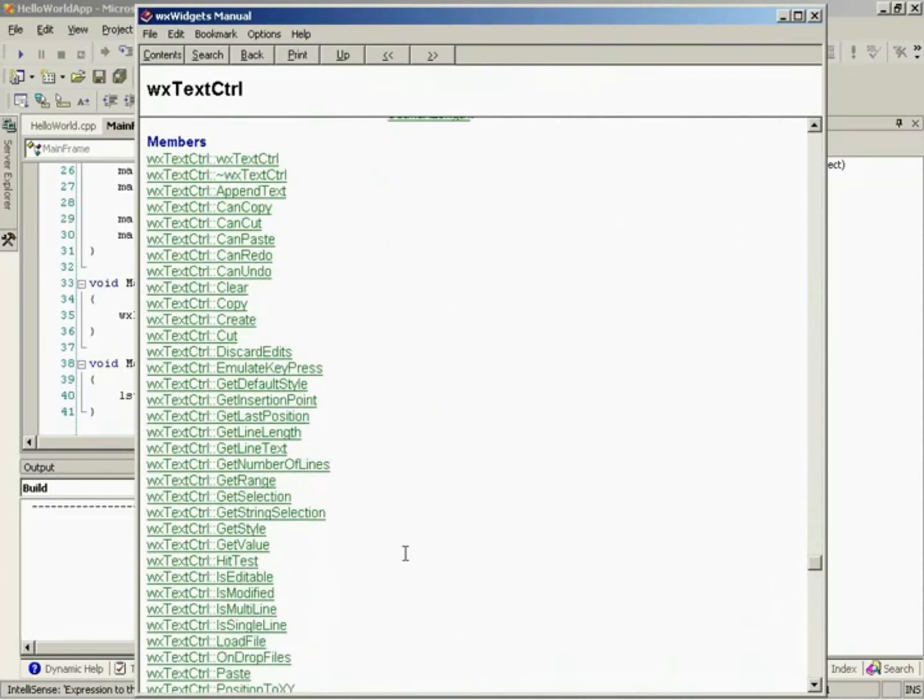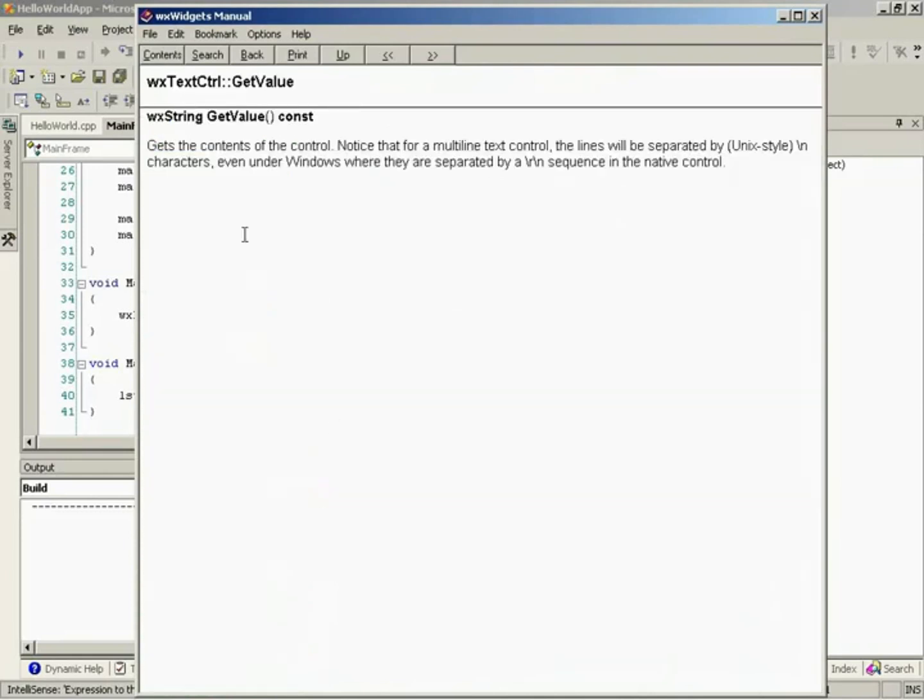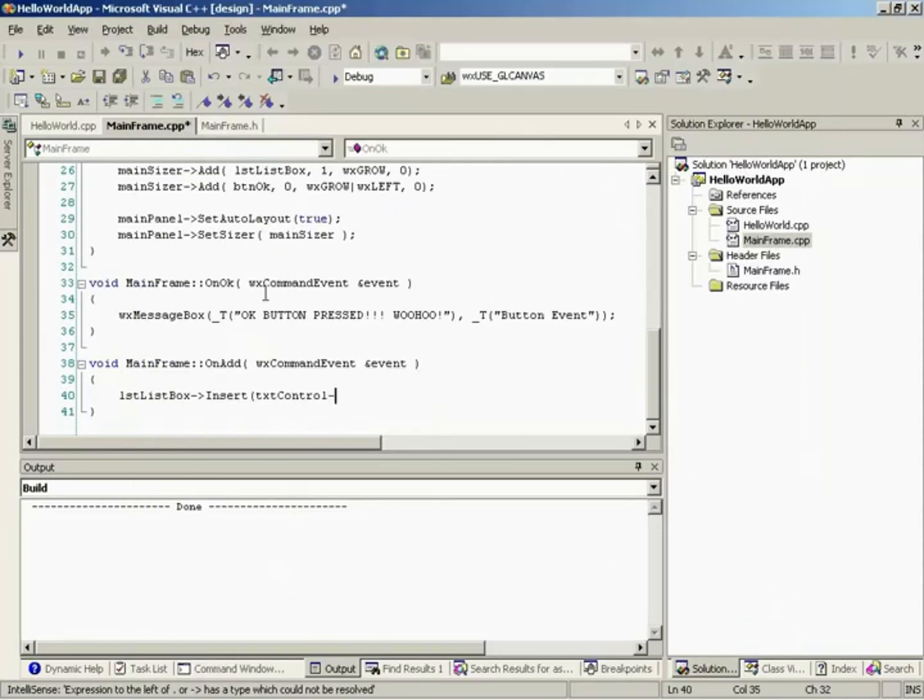Ooh, the second to the last one you just highlighted was this get value. Yeah. Get value. Let's see. Gets the contents of the control. So it gets the contents of the control. Perfect. So we come over to here, text control, get value, and that's it.